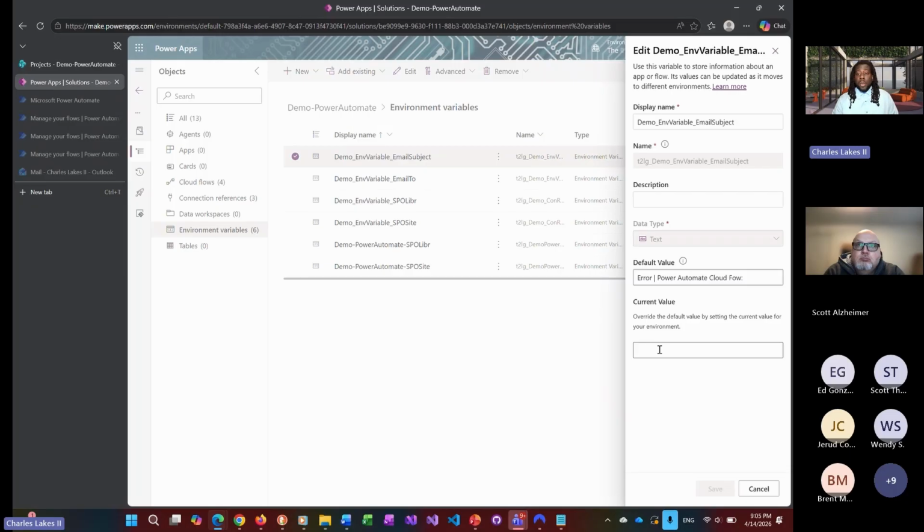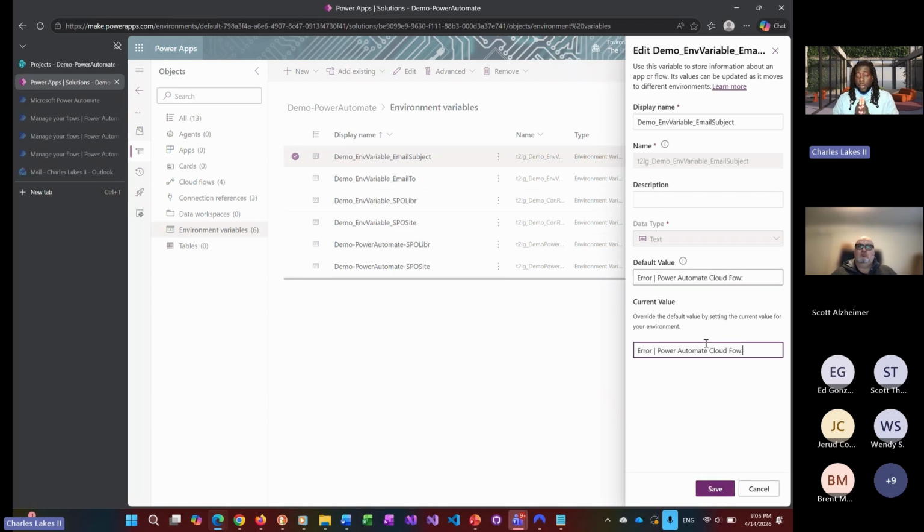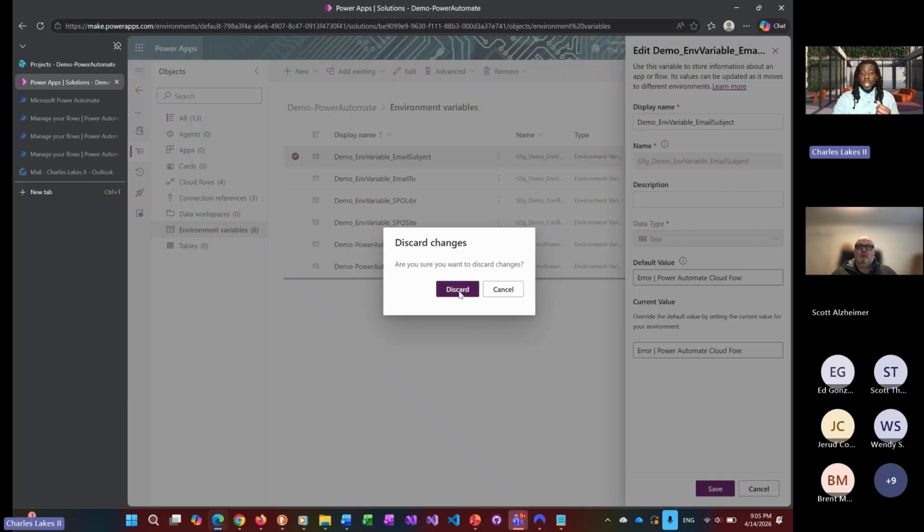And this is going to be important to keep in mind as well: if you provide a default value, that can travel with the environment variable, regardless of how many environments you put it to. If you keep this blank and you only have something available inside the current value, it's just going to be for that instance. So that allows you to keep that walled garden of your respective environments. Just going to discard this change.